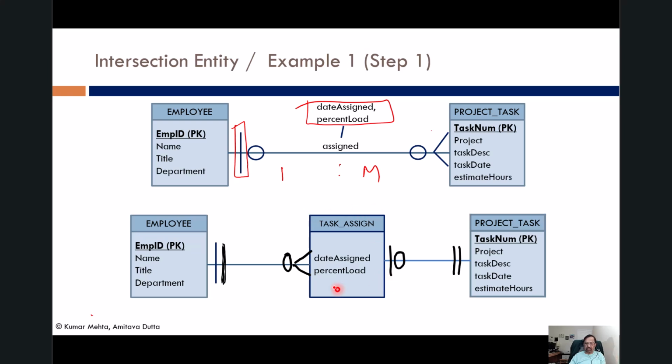Now, what is interesting is the relationships between the intersection entity and its two connecting entities. So you have employee and project task just as before. So you had the original one-to-many relationship. Here is employee, here is project task, here is employee, here is project task. That way they are the same. The important thing here is this one-to-many relationship from employee to project task has been broken down into a pair of relationships over here.